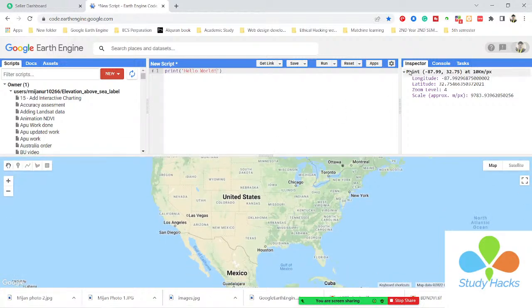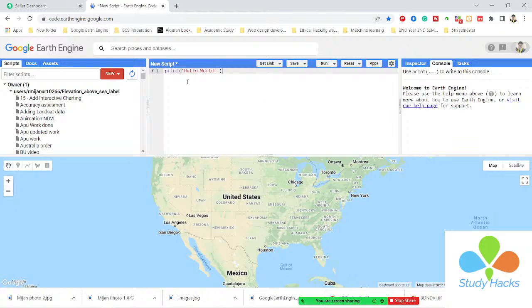Then the Console tab. The Console tab mainly works for printing your output. Here I want to print hello world, so I simply click Run, and you can see I get the output hello world. So the Console tab prints your output. When you want to print anything, the result or output is displayed in this Console tab.